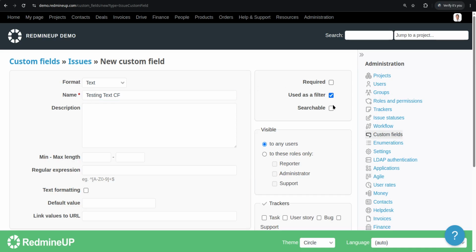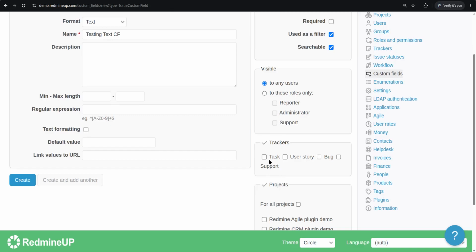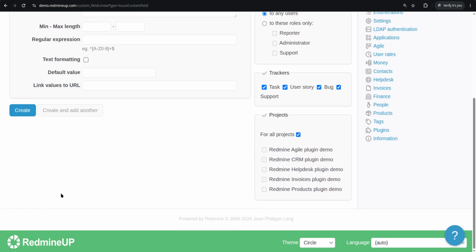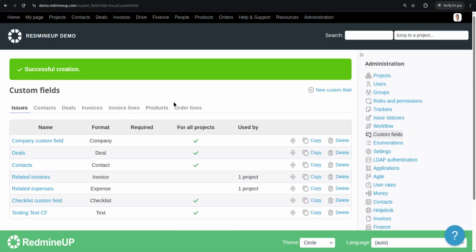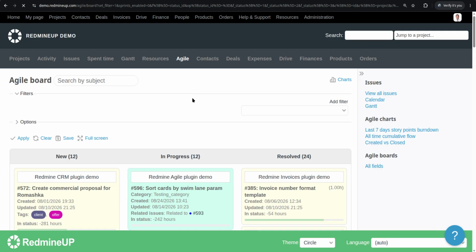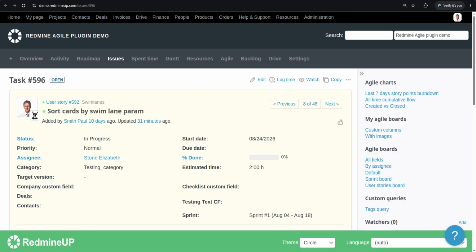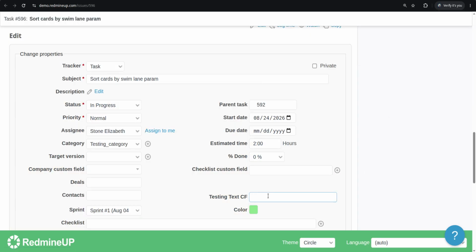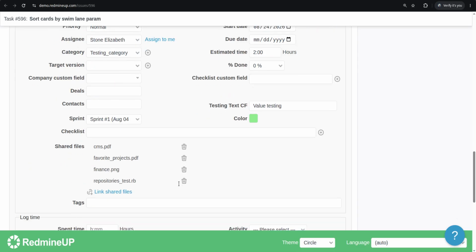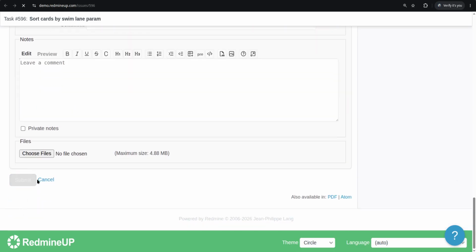So we put it to be used as a filter, searchable to any users, to any trackers, and for all projects. And we click on create. Okay. So we refresh our board, just open some ticket, some random ticket, and we see our testing custom field here. So we put some text, for example, value testing. Good. So this is the text. Okay, so we click on submit.